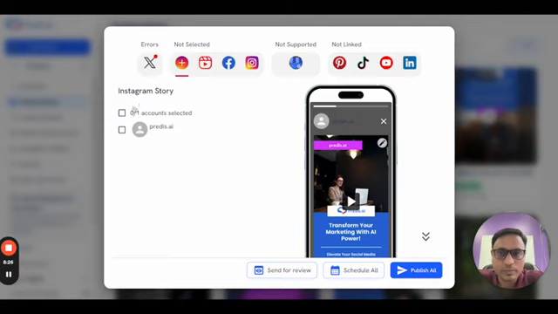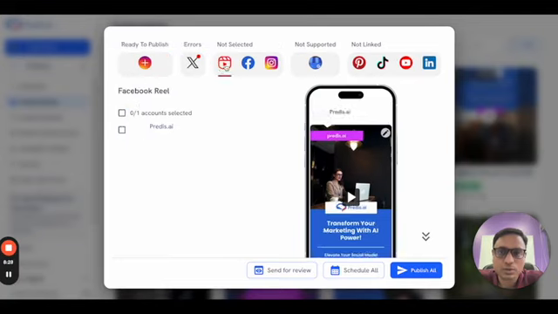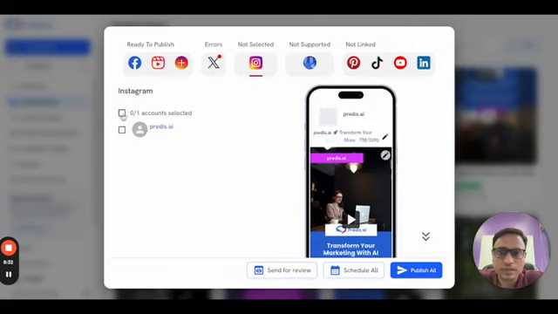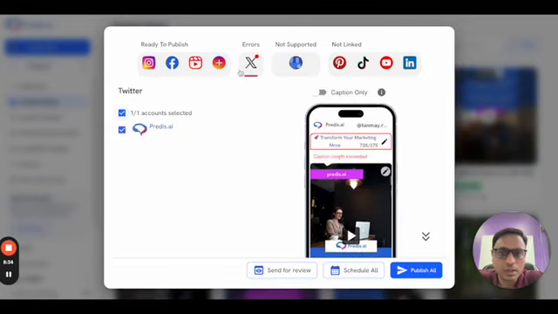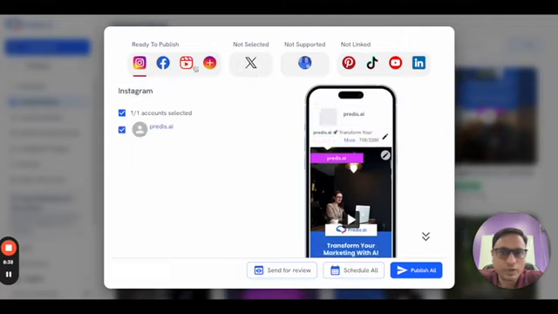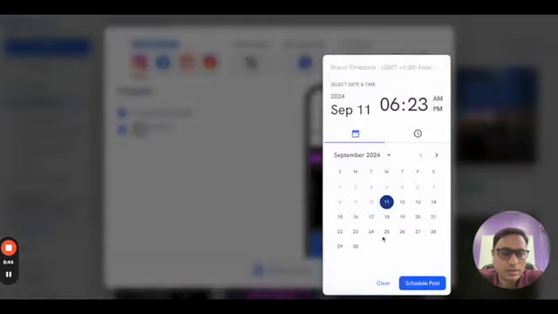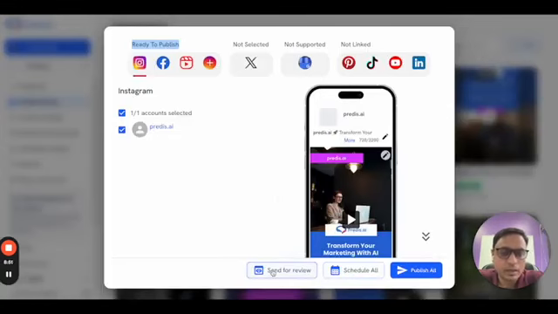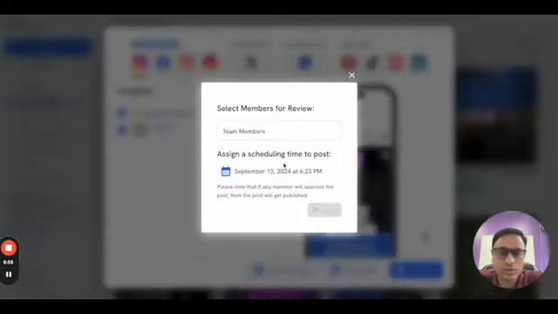Publishing is very simple. I can choose whatever platforms I want to publish to. Let's say I have selected all 4 channels. I do not want to publish on Twitter right now, and these are the 4 which are now in ready to publish state. I can now either click on schedule now to schedule this for a point in the future, or I can click the send for review option to send it for review.